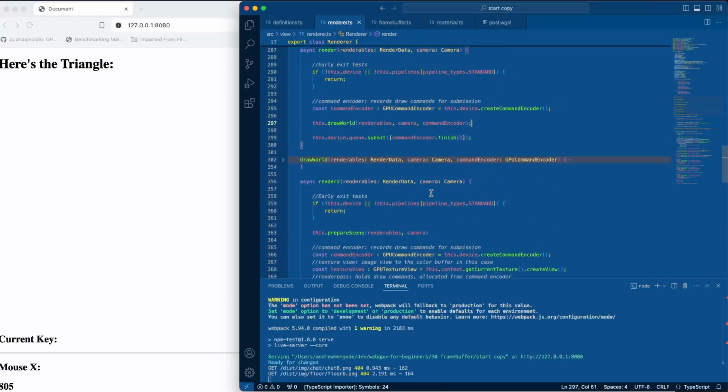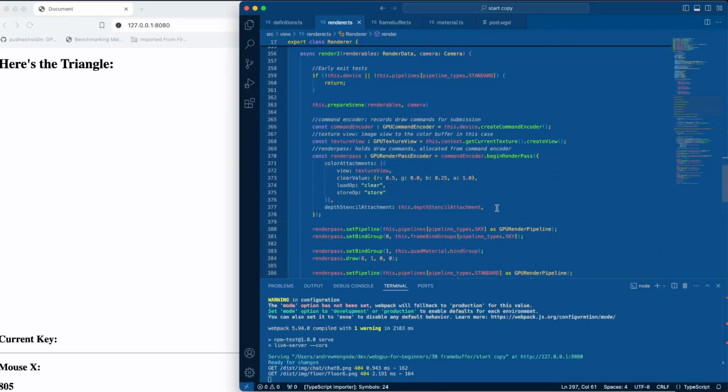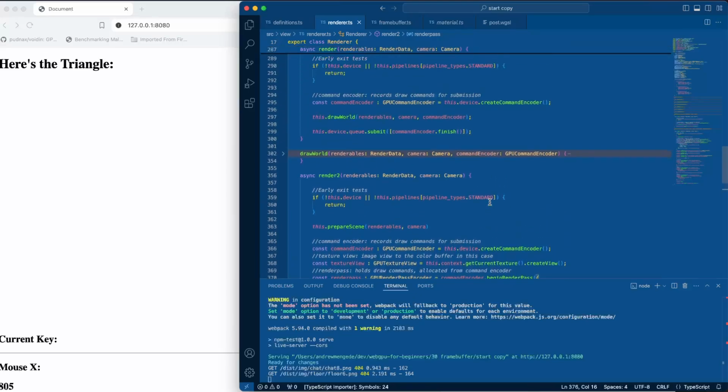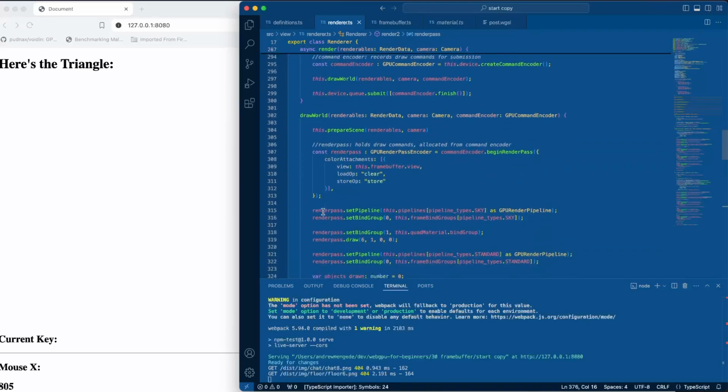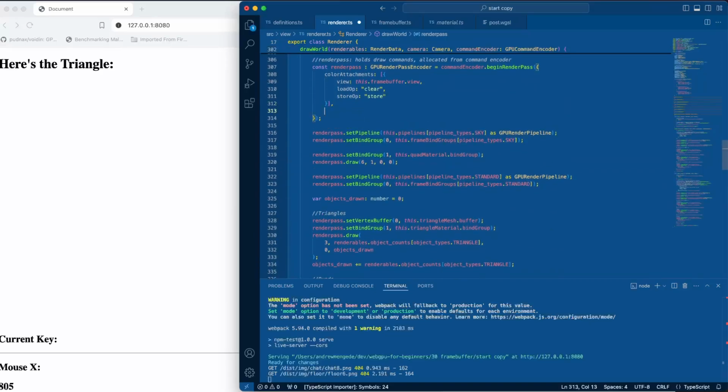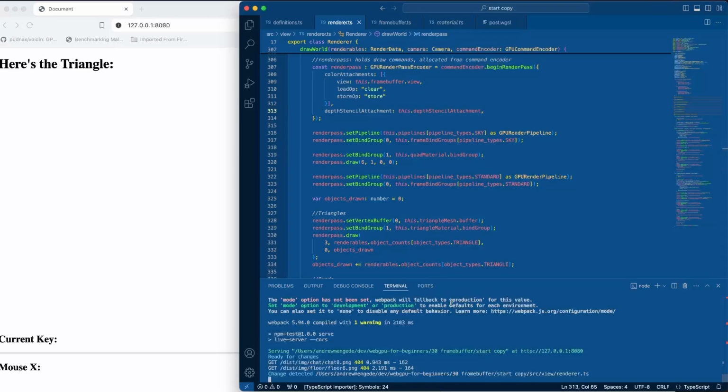Someone's laughing right now. My bad, we do need to specify the depth stencil, because of course this is the bit where we do the 3D rendering. It's later on where we do the post-processing. We don't need that. Okay, that's a bit of a funny, isn't it? Okay, let's try that again.